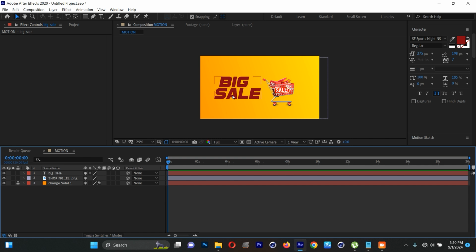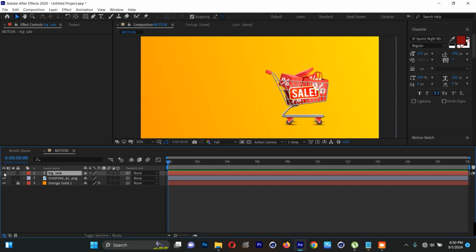So the next part we are going to do is add keyframing. To add keyframing to it, let's switch off our big sail by pressing the eye over here, and let's go to the hue. Let's select the shopping hue. So I'll select the shopping hue like this.